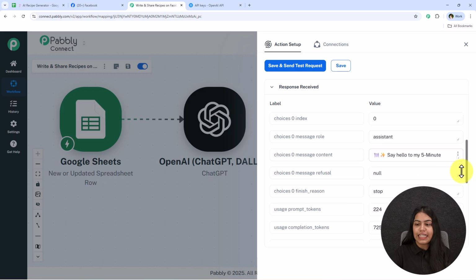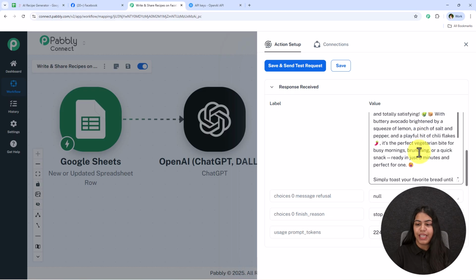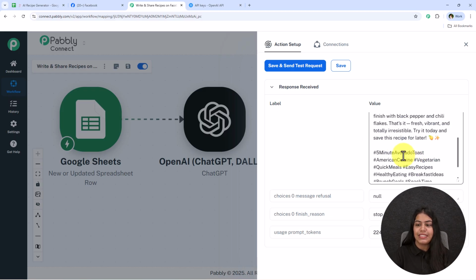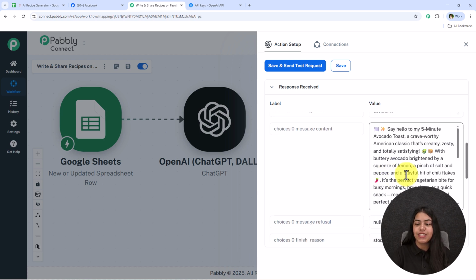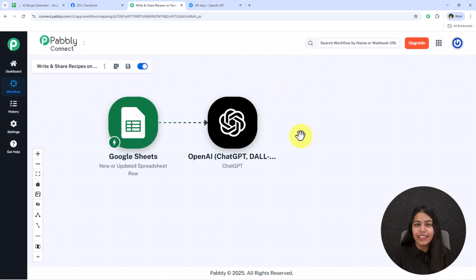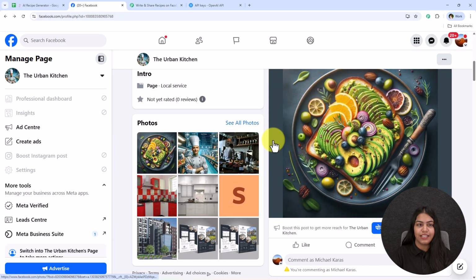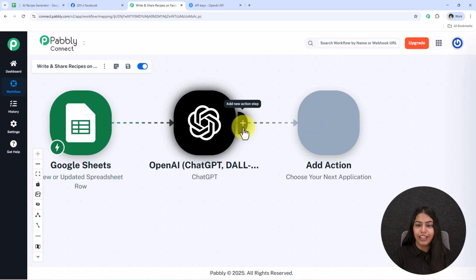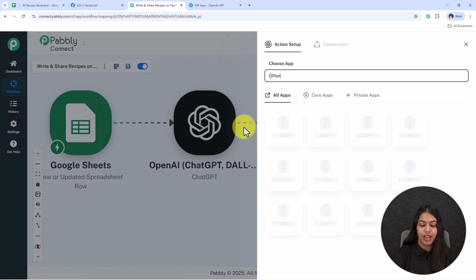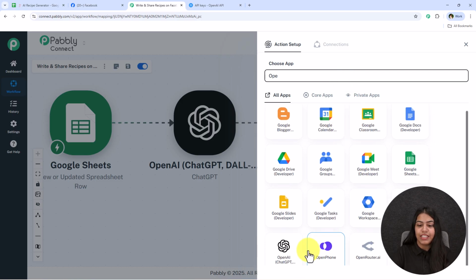So as you can see, it has successfully generated me this recipe, and over here is the whole caption, recipe, and hashtags. Now I'm going to post this on my Facebook. But not only this, I also want to post an image with this on my Facebook page, something like this. So what I'm going to do is I'm going to click on this add new action step. Once again, for the action application, I'm going to search for OpenAI. So let's search for OpenAI once again and select it.